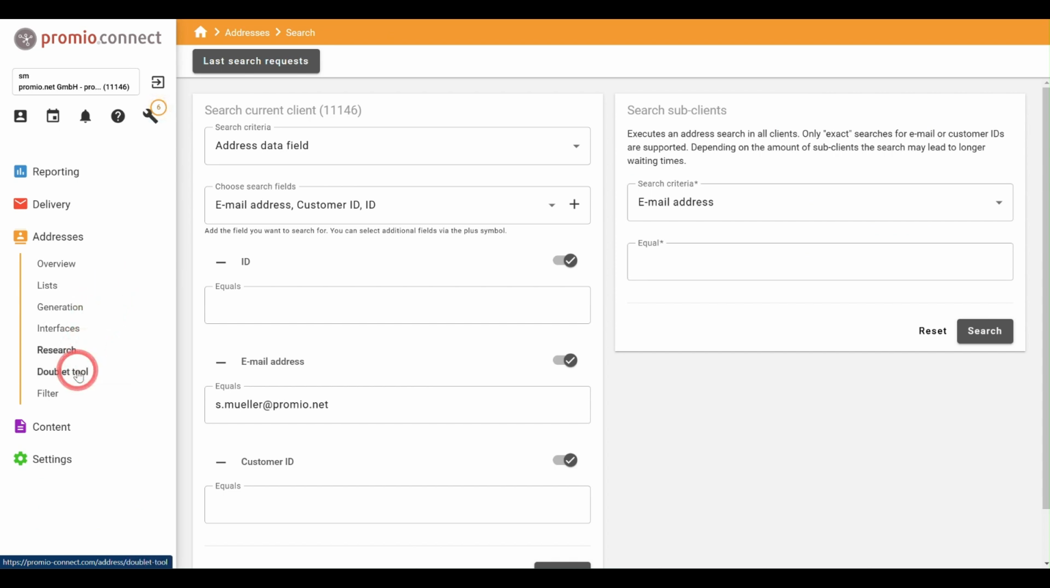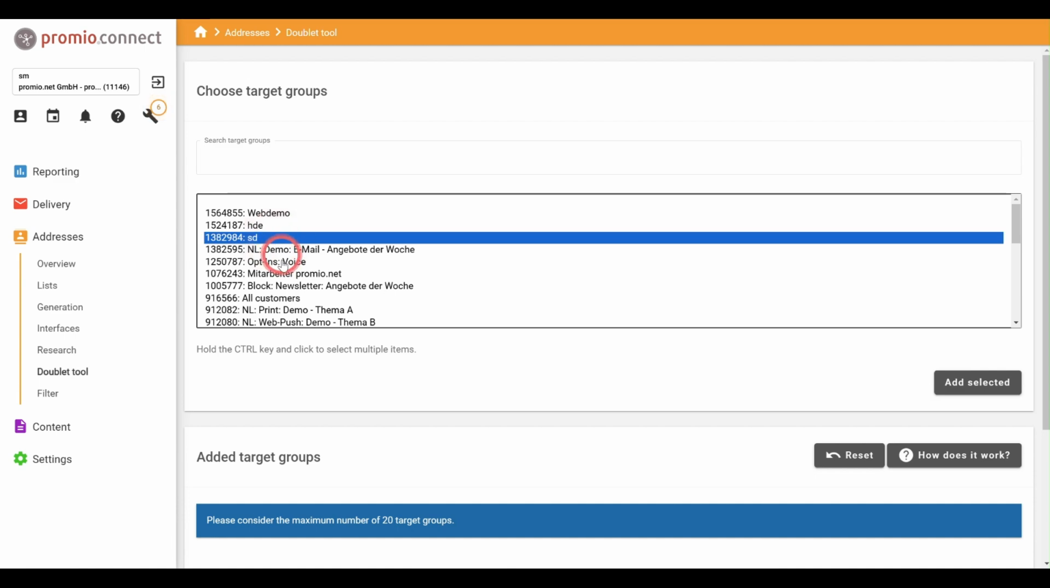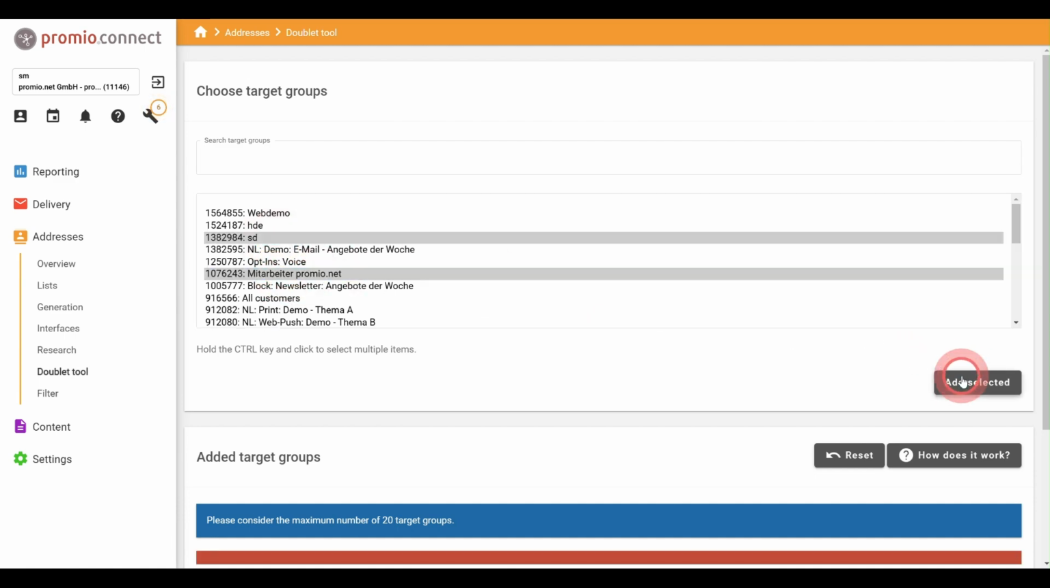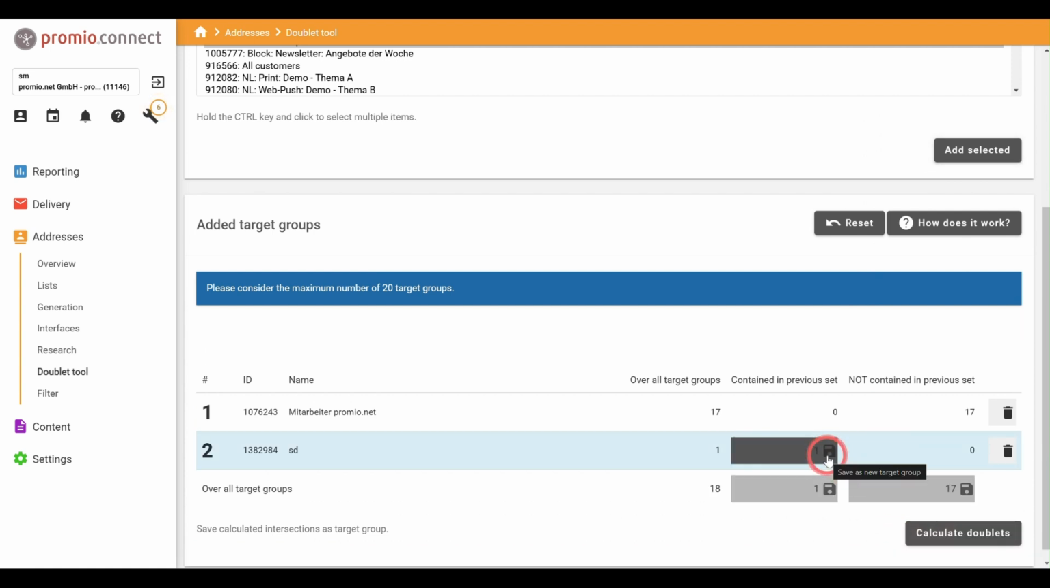Doublet tool. You can use the doublet tool to compare target groups with each other as required in order to determine overlap-free quantities between target groups. The quantities selected in this way can also be saved directly as target groups.